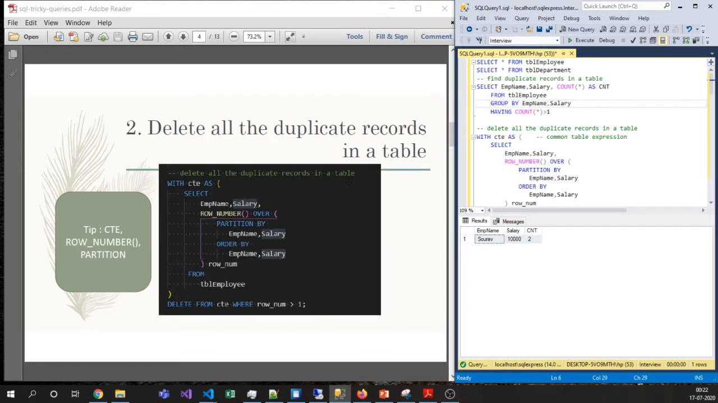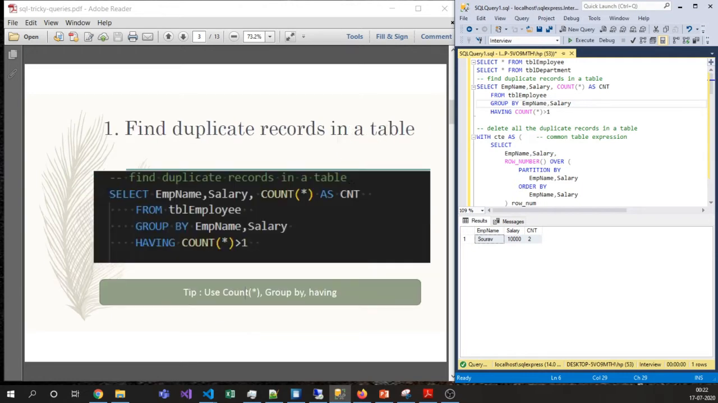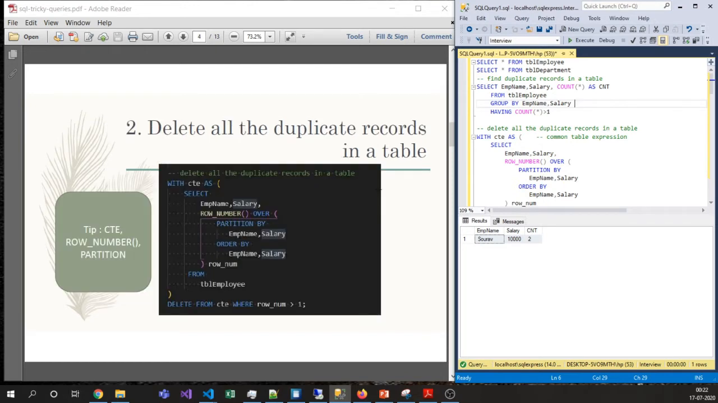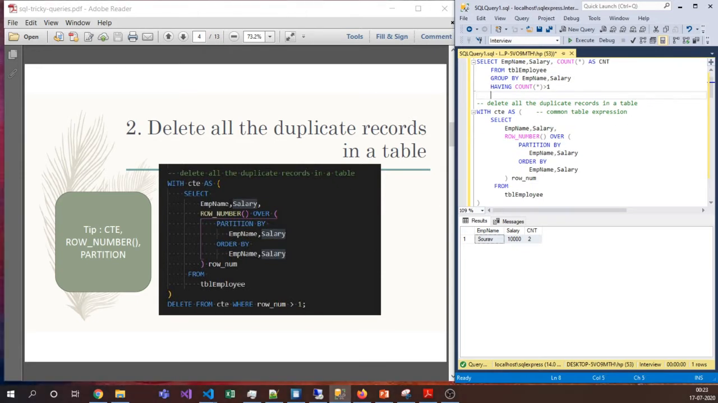Okay, so the next question is: write a query to delete all the duplicate records in a table. It's a continuation from the previous question. Here we found the duplicate records, but people will be asked to write a query to delete all the duplicate records. Whichever record is duplicated, we need to delete those records. Even in real-time development, there are many occasions where we'll have duplicate records and we need to do some data cleanup.